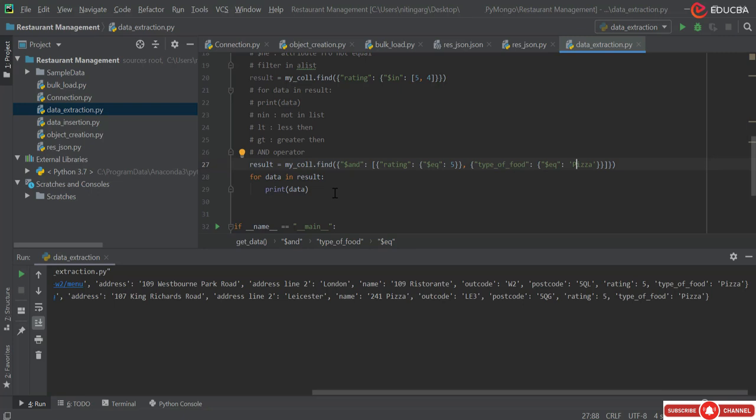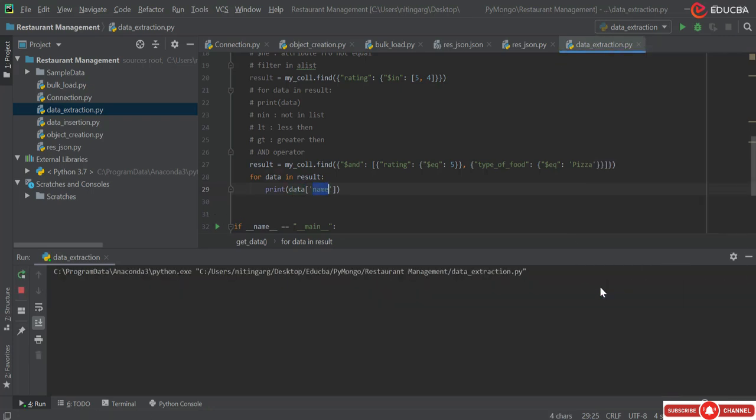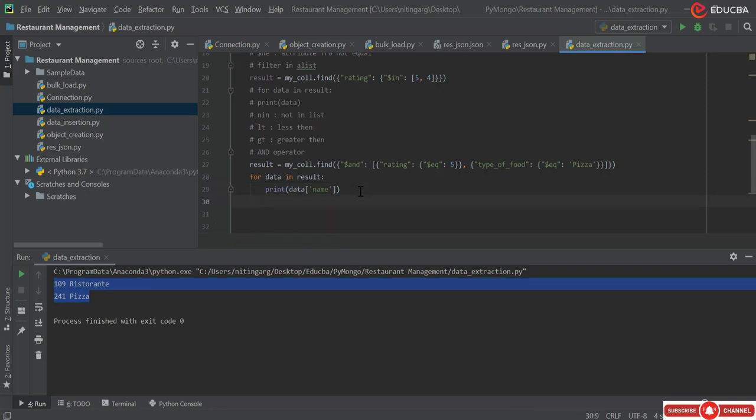Now let's say you only need the restaurant names, and you don't need the complete document. What you have to do is, in the data which is returned, you just pass the column name which you need. So we got the two restaurant names, that is 109 restaurant and 241 pizza. These are the two restaurants which provide pizza and have 5 rating. This is the kind of analysis you can do once you have the data loaded in your system, so that is why filtration of data is important.